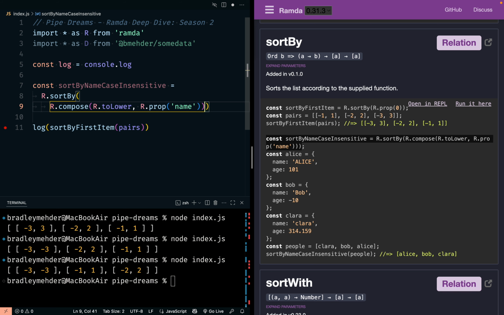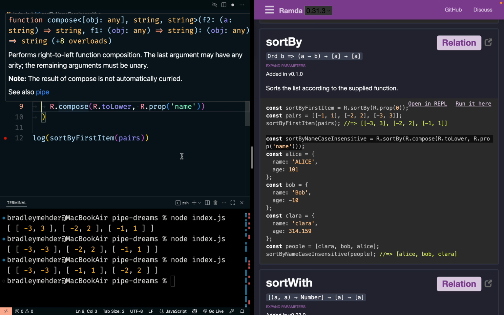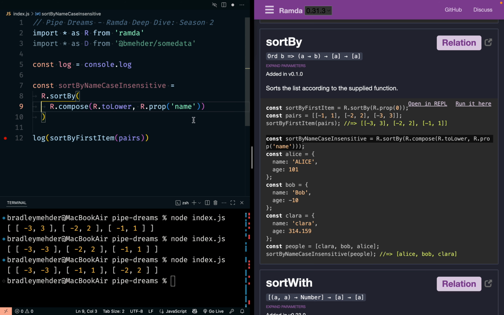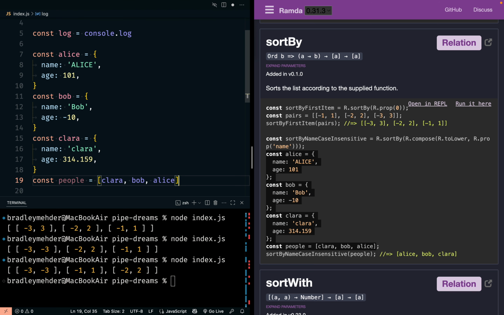See, I'm telling you, it's just the parentheses that make syntax hard to read. That's why I wish there weren't so many. Okay, so this one we're composing two functions together. We're going to pass an object, get the value of the name prop, and then lowercase that, and that's our sortByNameCaseInsensitive. That's what we're going to sort by, this lowercase prop. And so we're going to need some data here. We'll put it at the top.